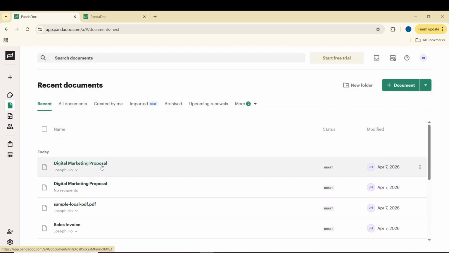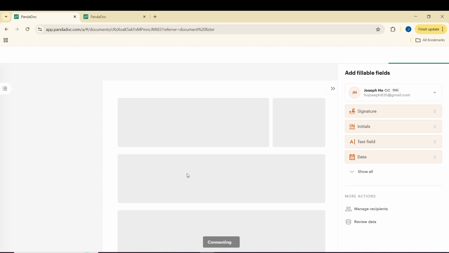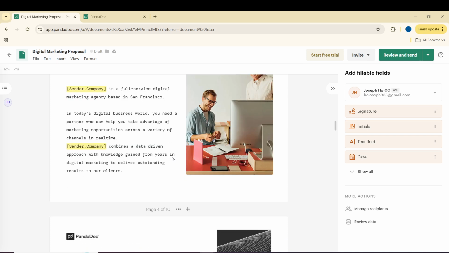Select the template you plan to use for your proposal, quote, or contract. Choosing the right template first matters because the pricing table will be added directly into that layout, so you can see how it fits with the rest of your content as you build.